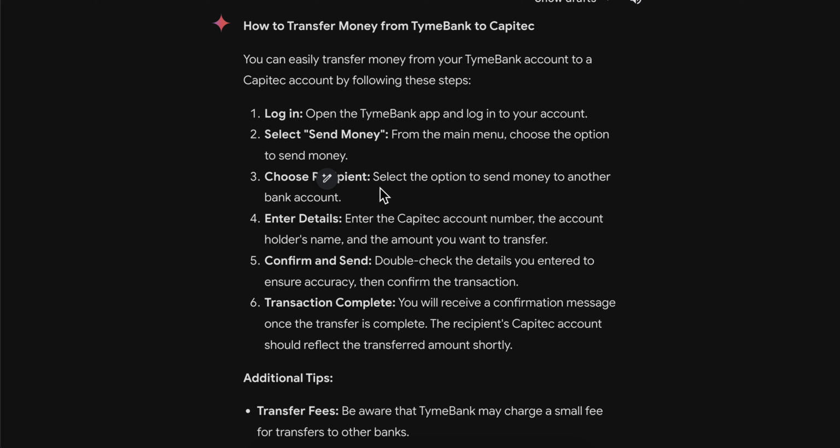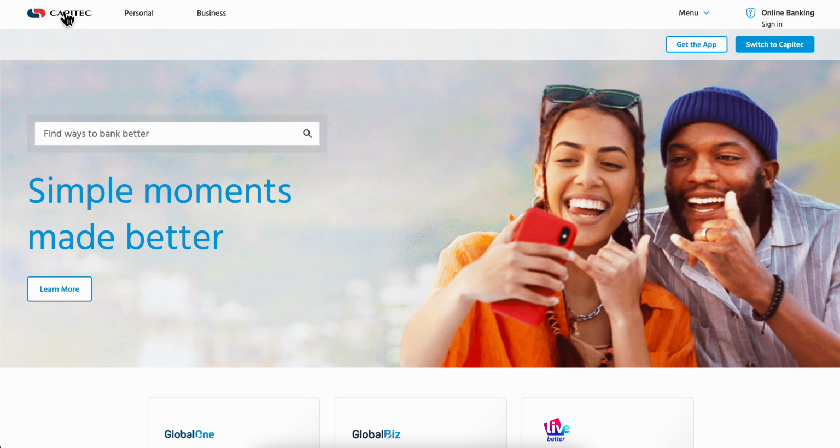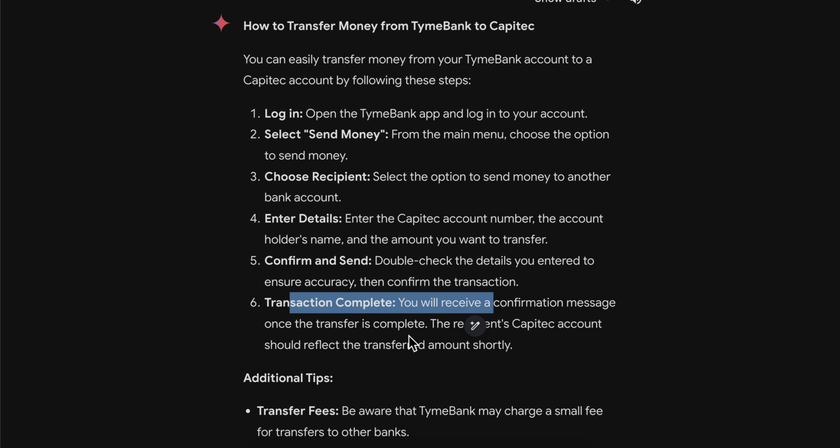Now here is the most important part. You're going to have to enter the Capitec account number, the account holder's name, and the amount you want to transfer. So in this case, if you want to transfer to your Capitec account, you're going to have to enter your personal Capitec account number, your name, and the amount of money that you want to transfer, and then simply review and confirm the transaction, and basically that's it.